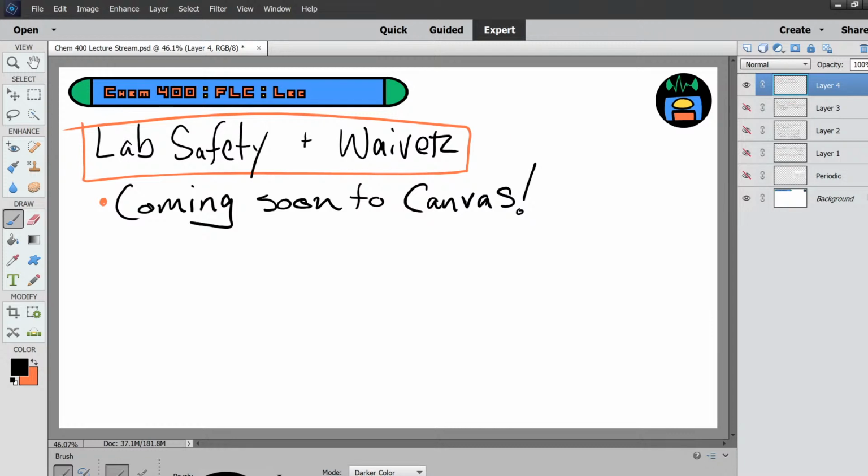Most of my focus has been getting the lectures and coordinating with all the professors involved ready to launch today. So now that we have launched and all that behind the scenes work is behind us, I'll be able to build out our Canvas sites a little bit better. Right now they're kind of bare bones. They'll be looking better in the next week or so. So the lab safety quiz and waiver is coming soon to Canvas.